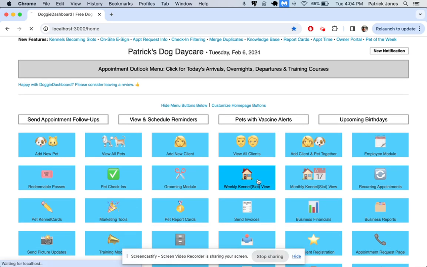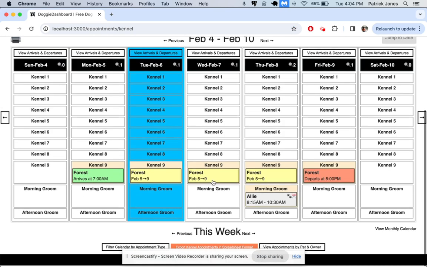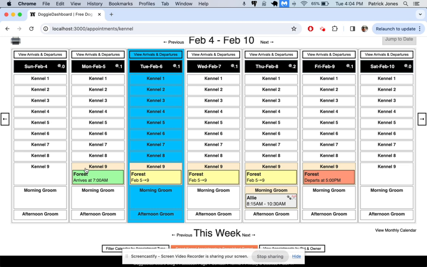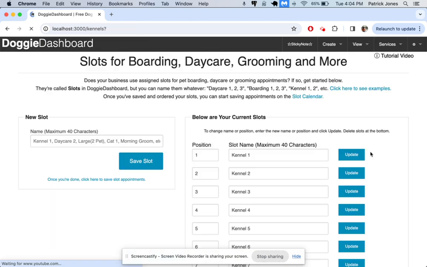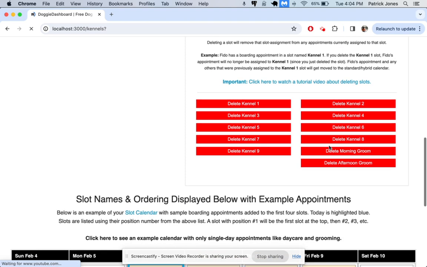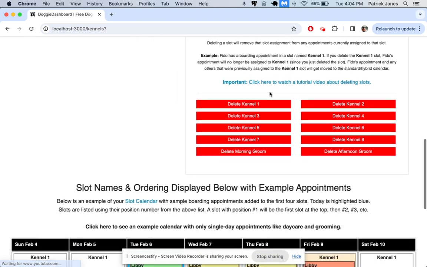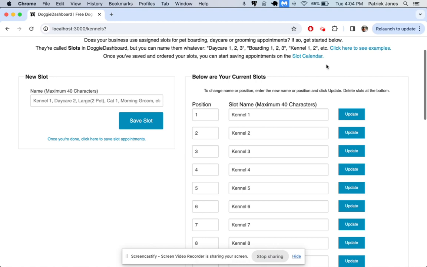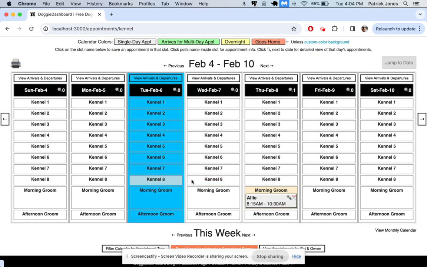First, we'll go back to our weekly view. This is just going to be the slots now, and you'll see there's Forrest and Allie. We're going to erase Kennel 9 right now. So let's go to Add Remove Slots. Go down here to Kennel 9, delete it, accept the warning message. Okay, and now we're going to go back to the slot calendar. And you're going to see that appointment is no longer there because it was in Kennel 9, but Kennel 9 no longer exists anymore, so there's nowhere to show it.